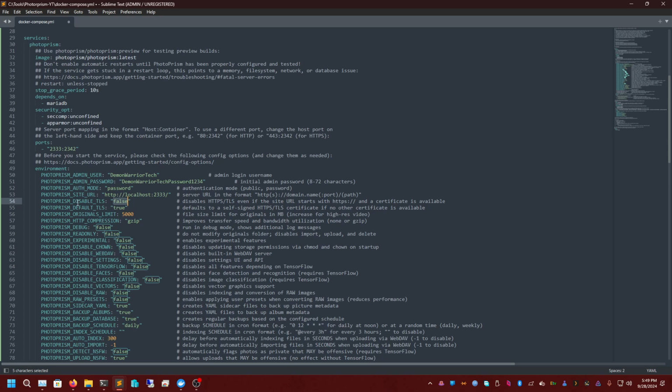The PhotoPrism disable TLS. Obviously, we don't need TLS because we're going to be using Caddy, or I will be using Caddy. You can use Nginx or Apache. It's really up to you. Traefik, they all work. So we'll leave this as false because we don't need it to use detect TLS with my version of Caddy that I use. Default TLS is true, meaning it'll use HTTPS certs, meaning when I load the domain, it'll basically show that it's a secure site using our reverse proxy method.